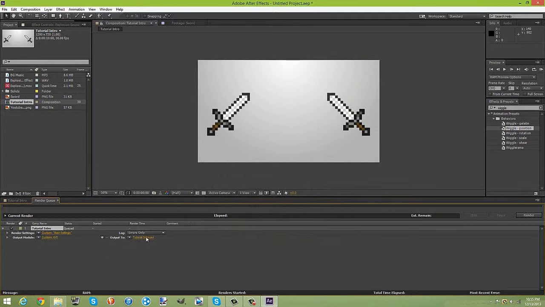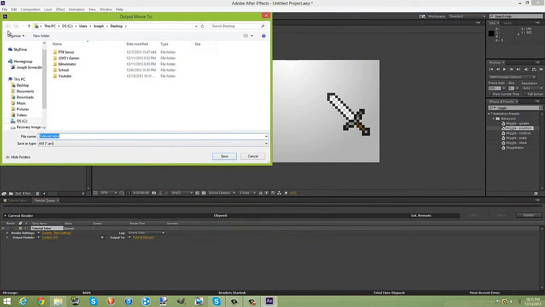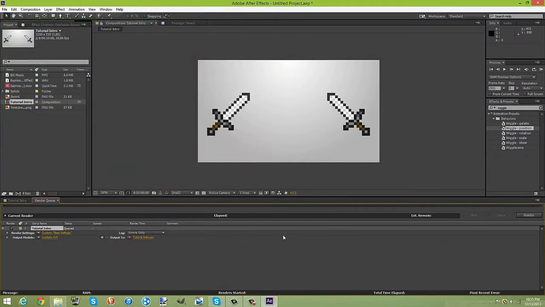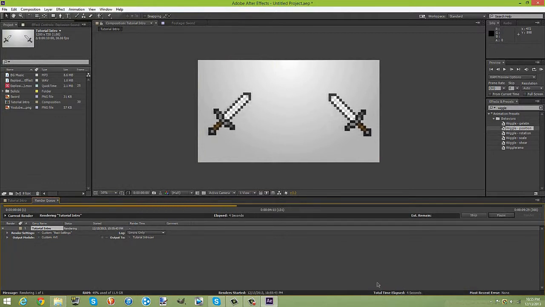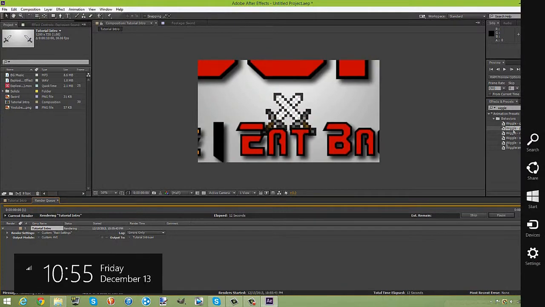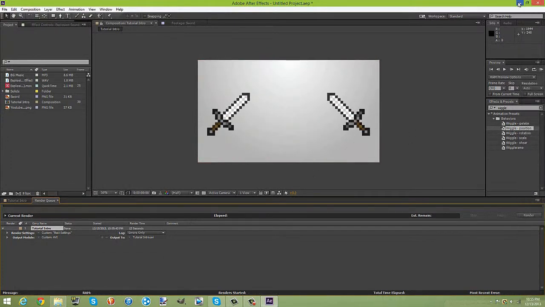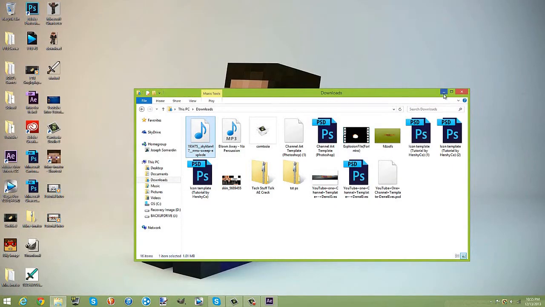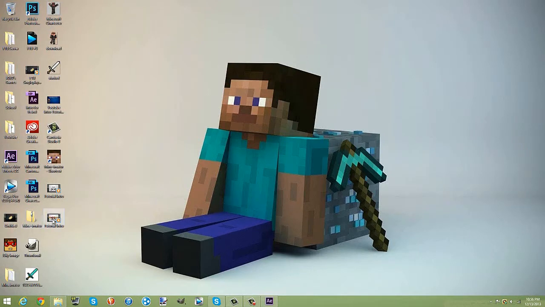For the output to, that's where you want to save it. I'm going to save it to my desktop. And then you're going to press render. You're going to let this render. Now, it probably will take longer for you, but I have a very nice computer. Now, once it's done, you should hear a little beep like that. And here it is.